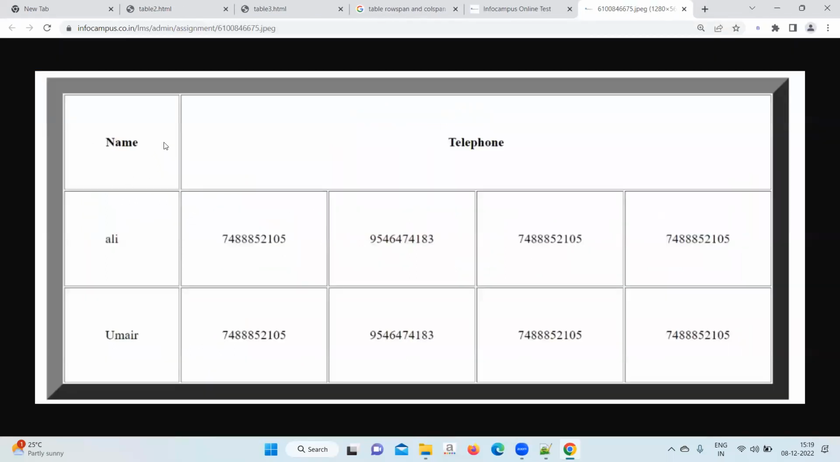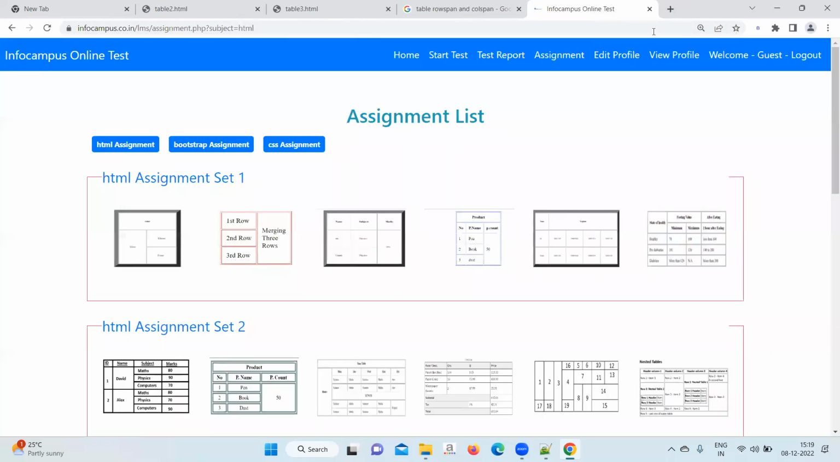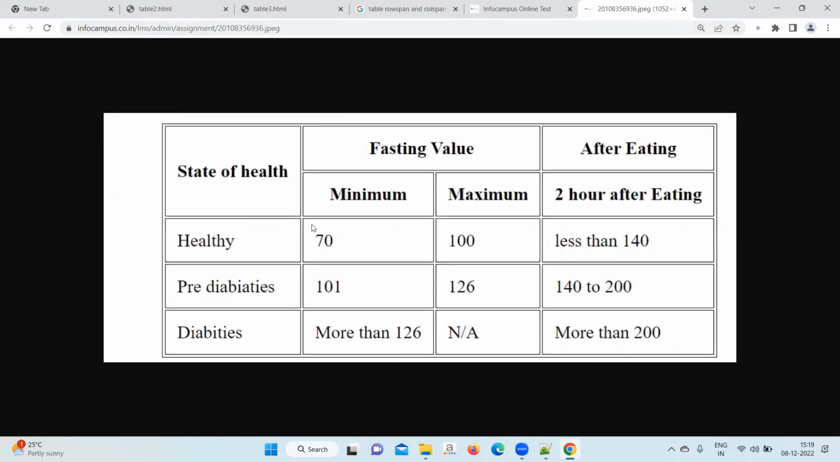Looking into the next one. Now here is col span 4. Col span 4, right? Col span 4 is there. And after that remaining normal TR TD, TR TD. Okay. When we look into the next one, same photo, what you saw there, no? State of health. Now see, state of health. Similar concept. Row span 2, col span 2. Correct. Col span 2, row span 2. Here we have row span 2. Here we have col span 2.